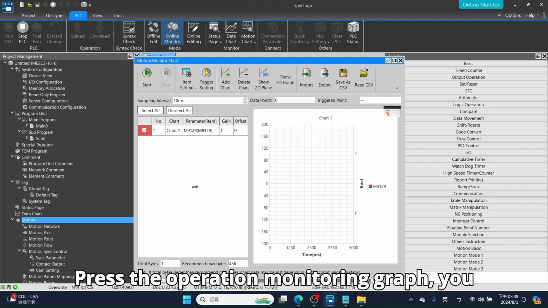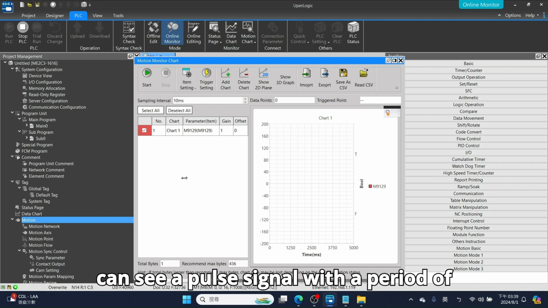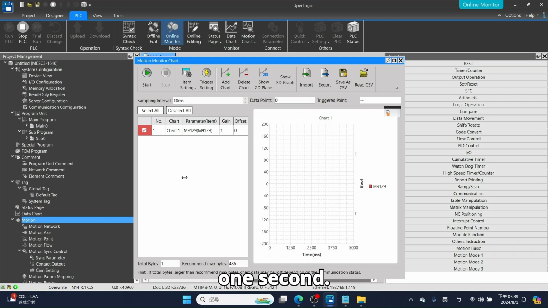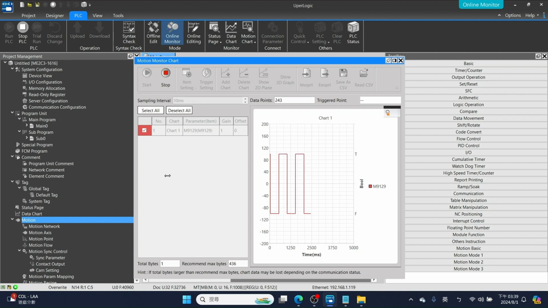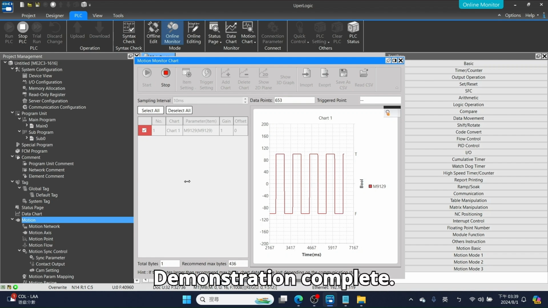Press the Operation Monitoring graph. You can see a pulse signal with a period of 1 second. Demonstration complete.